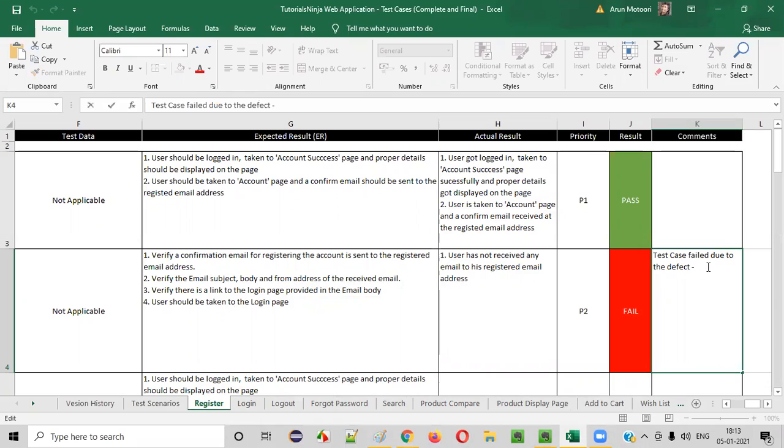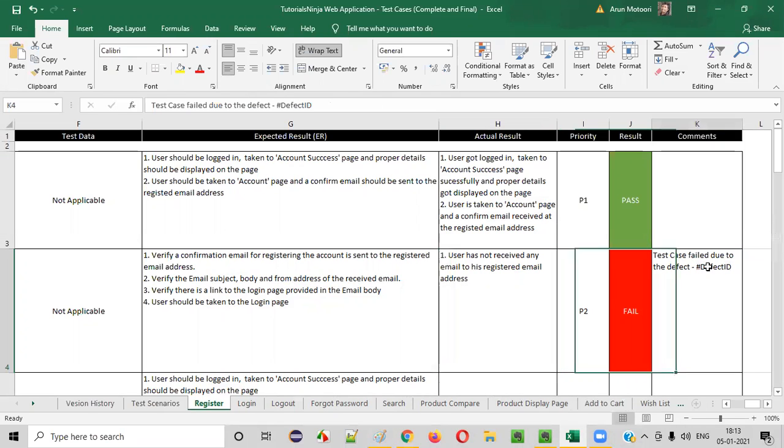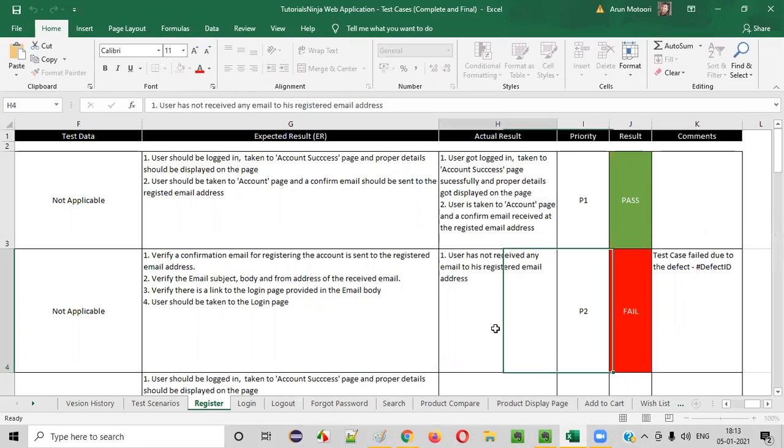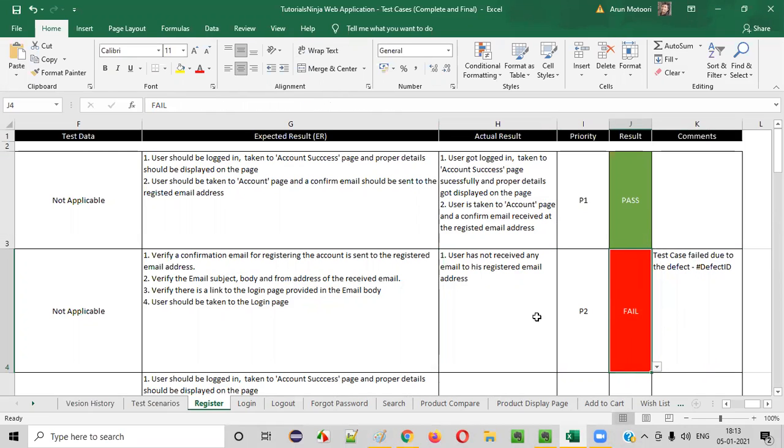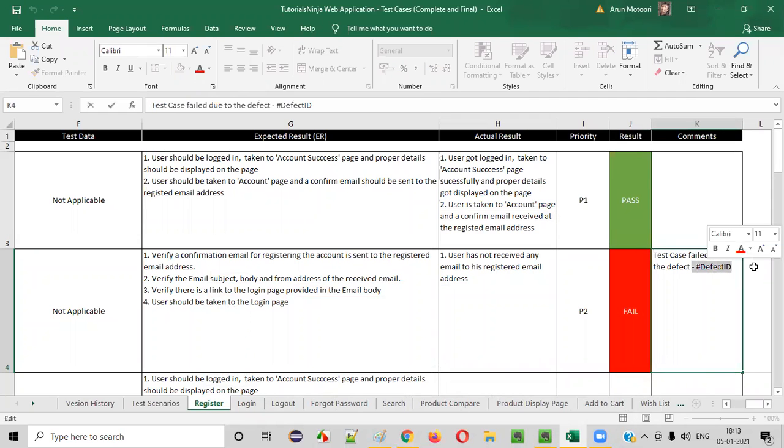Here we have to mention the defect ID. So how can we get the defect ID? For that, guys, we have to report the defect in our bug tracking tool. All these things are not covered yet, guys. You have just started executing the test cases. One test case got failed, and now you have to report a defect. So immediately, once a particular test case fails, you have to report a defect, guys.